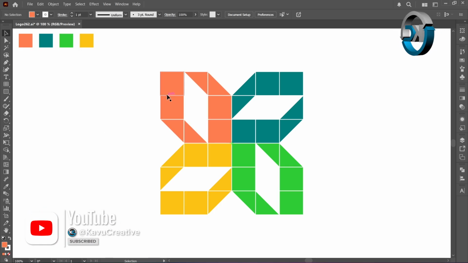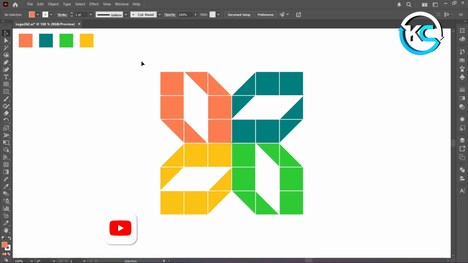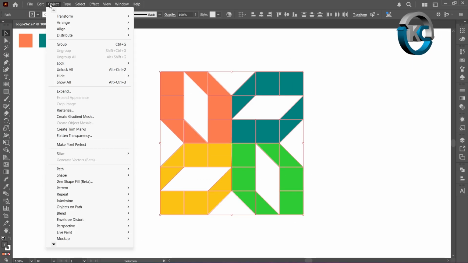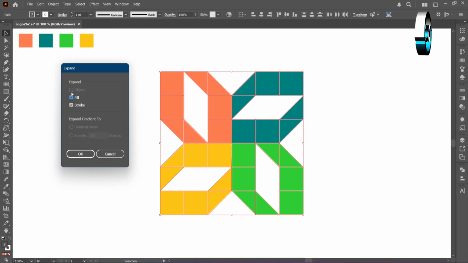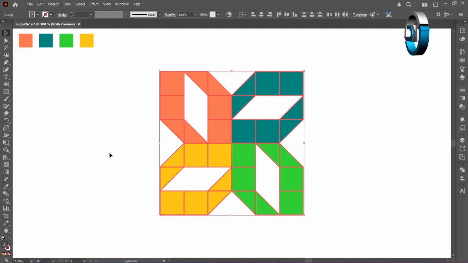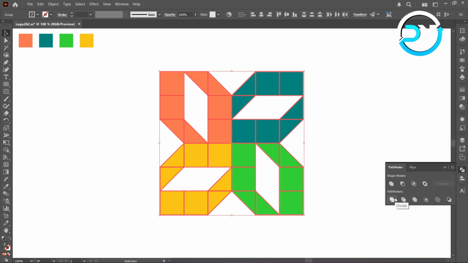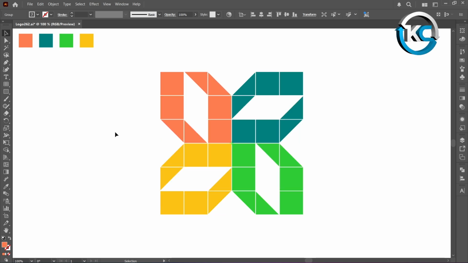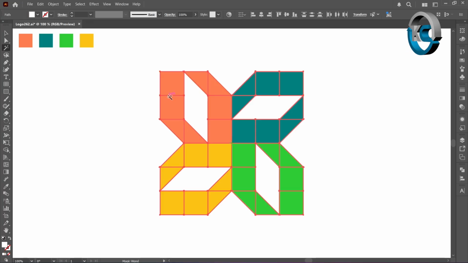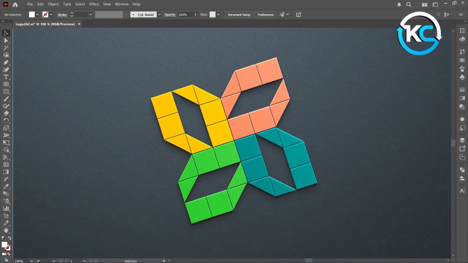We need to expand the strokes. Select everything. Go to the Object menu, and hit Expand. Just click OK. Then, hit Divide, in the Pathfinder window. Pick the magic wand. Select those outlines. And press Delete. And there we go.